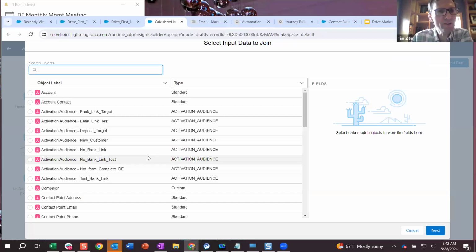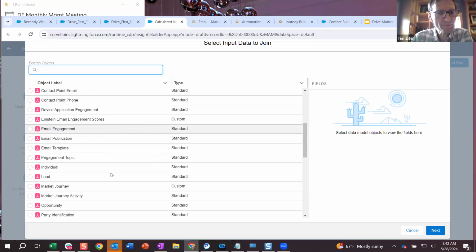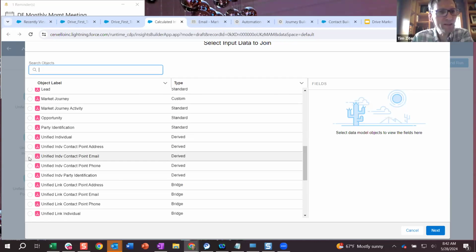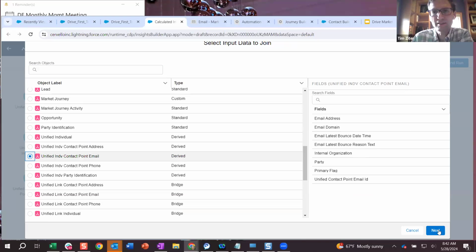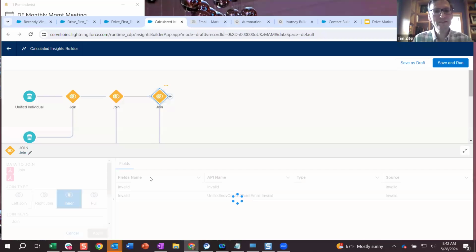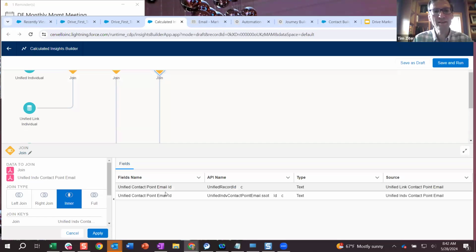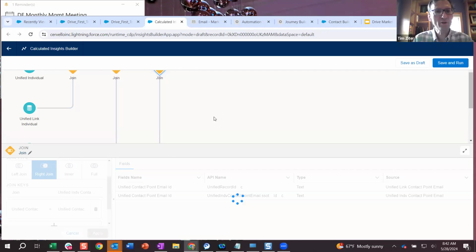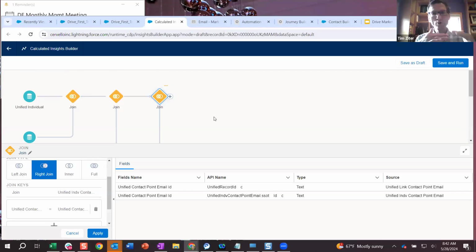So we're going to go here to contact point email for the unified individual. There's that email address. Click next. And I think because these two data sources, the two contact point emails, already have this relationship, it automatically comes up. We're going to hit right join. We're going to hit apply. And that should complete our 4 different data sources based on our data model.